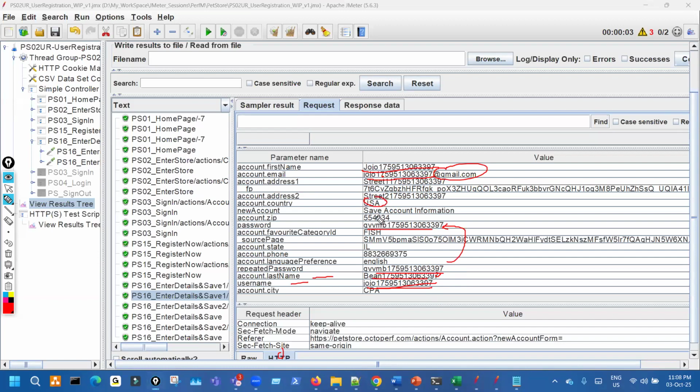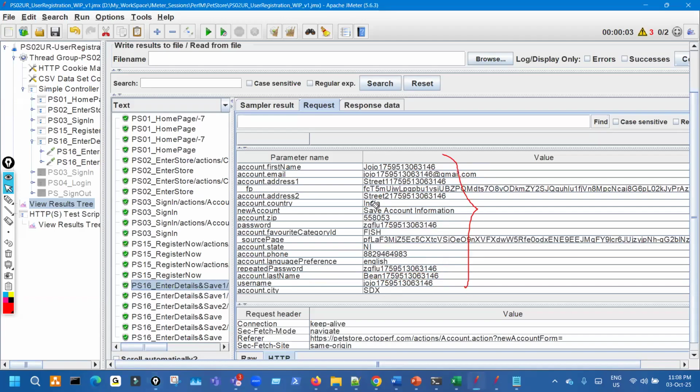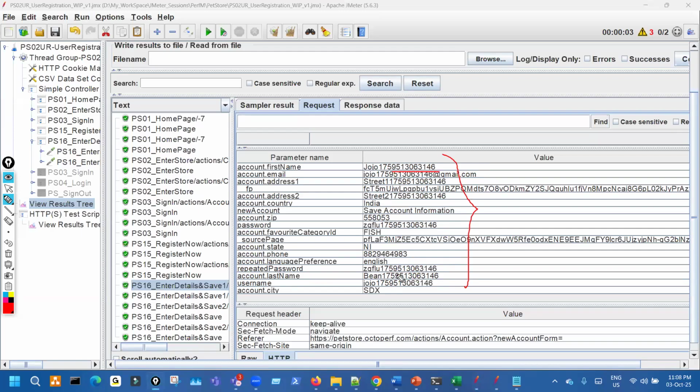Country is getting called from the CSV file. This is generated. 886 phone number got generated. And again I'm clicking on the first one. For them, you see it's all different, correct? Country code. This is state code. This is city code.